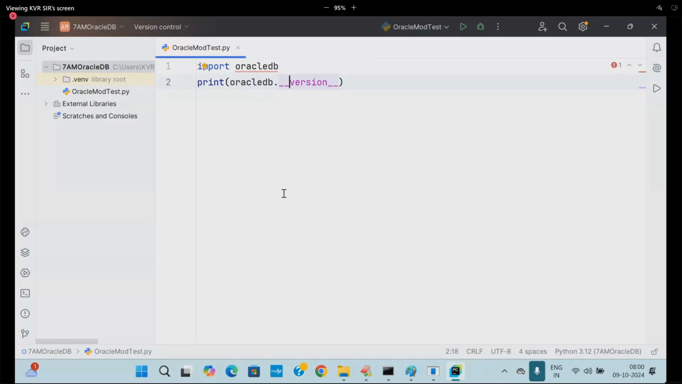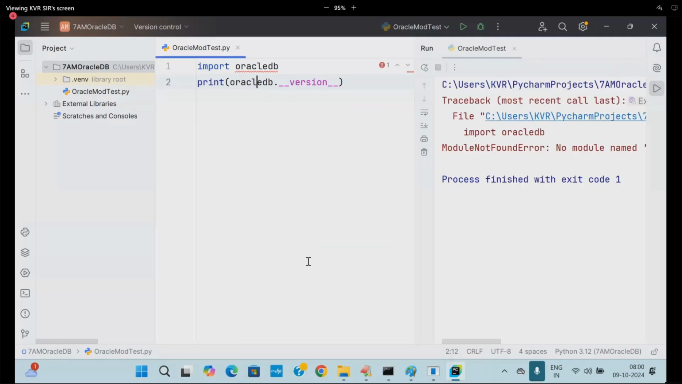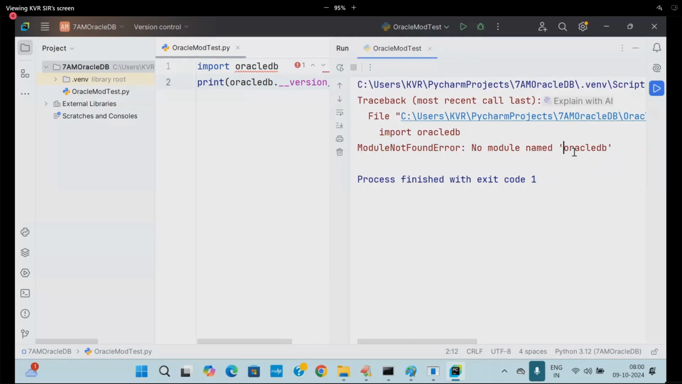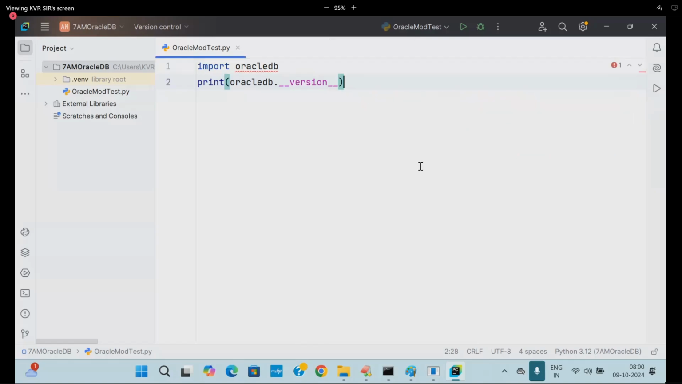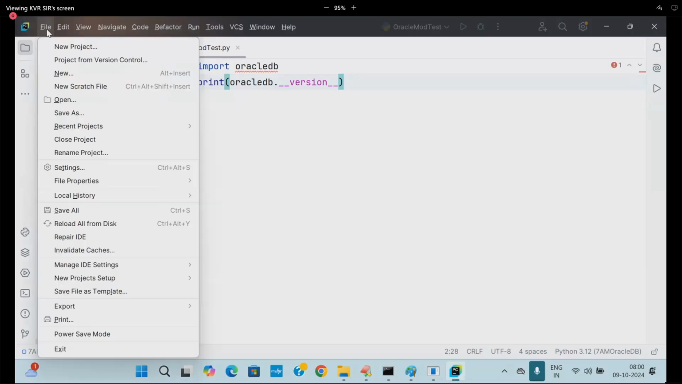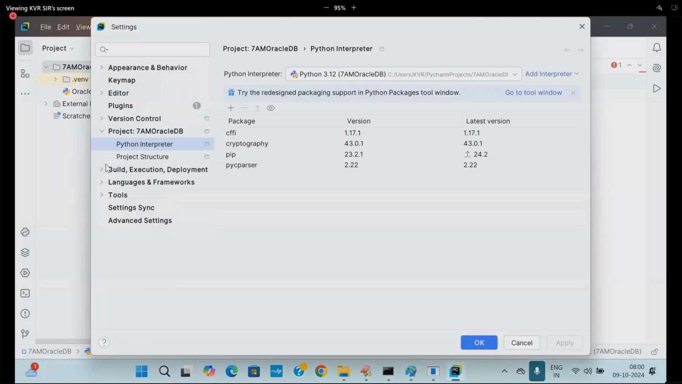Are you following me? So here you go for what? Run this. What is that now? Module not found. So this is called a third party module. That's why it is not able to find. Understand? So coming to that, how do you do this now? Go for install. How do you need to install? Go to settings. Once again, I'm showing settings, any module.